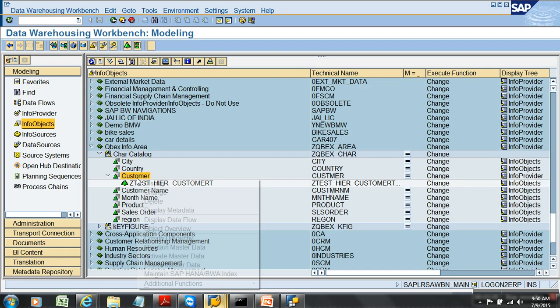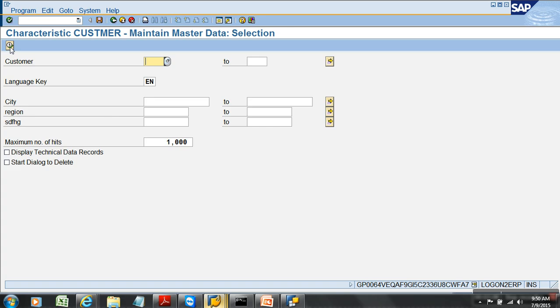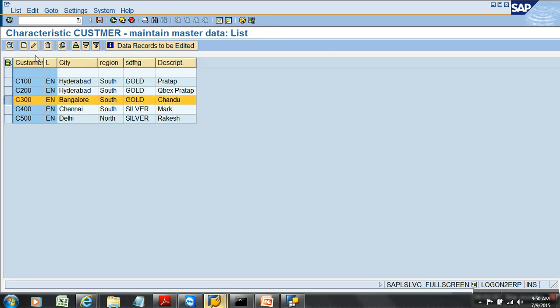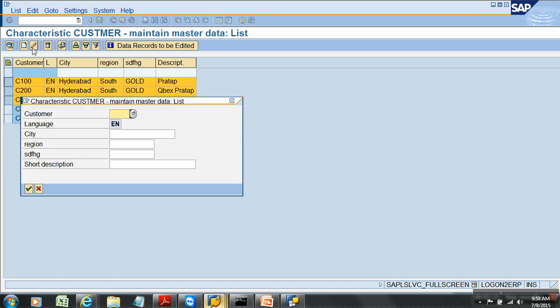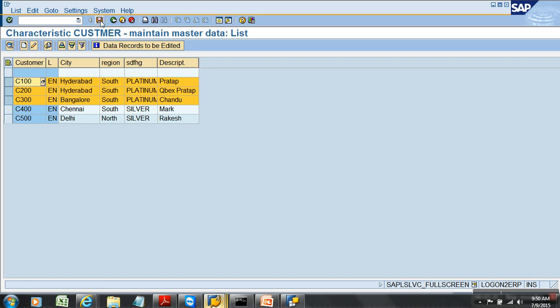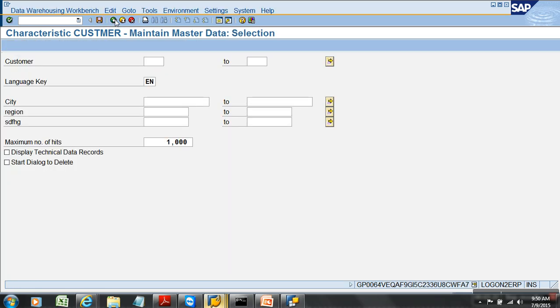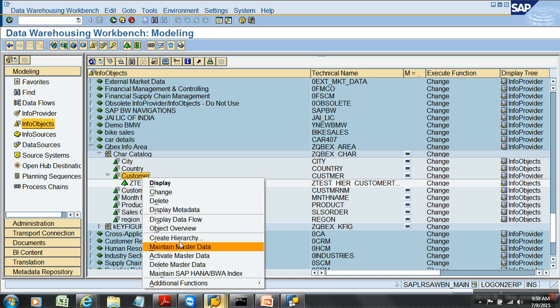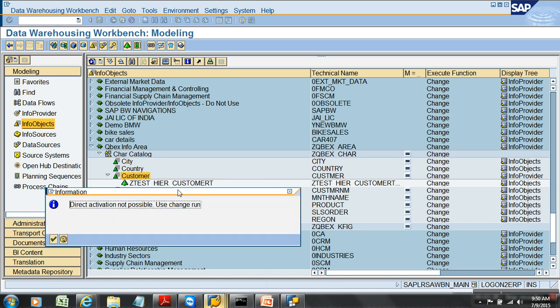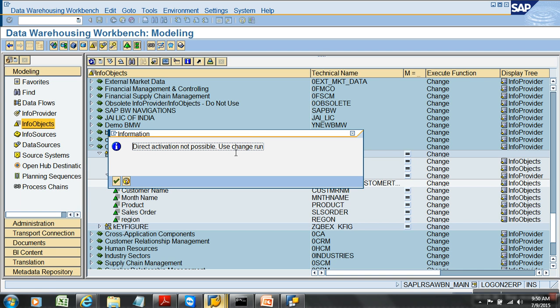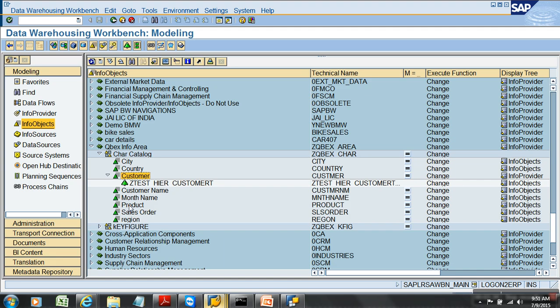I'll go to the info object. So maintain master data. Let's say C300. To recognize it better, we will change the 3. I'll change all the 3 from gold to what? Okay, now it's done. The message says activation not possible, use. Now what I want is I've changed my master data values, but my aggregate is still holding the old.